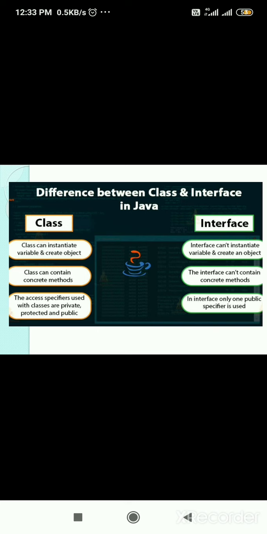Next, the access specifiers used with classes are private, protected and then public. In an interface, only the public specifier is used.